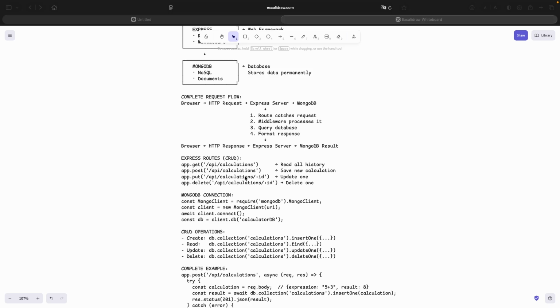Now delete request, remove data. App.delete with an ID deletes that specific calculation from history. Maybe clearing old calculations, for example. This is delete in CRUD. So these 4 operations, create, read, update, and delete, are the foundation of any data-driven application. Express makes it easy to map these to HTTP methods, and MongoDB makes it easy to perform these operations on our data.